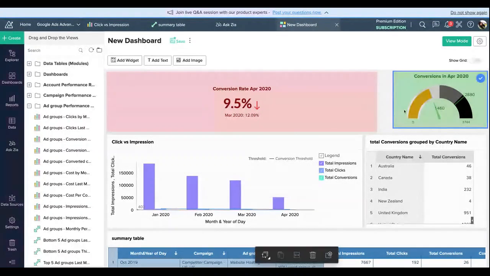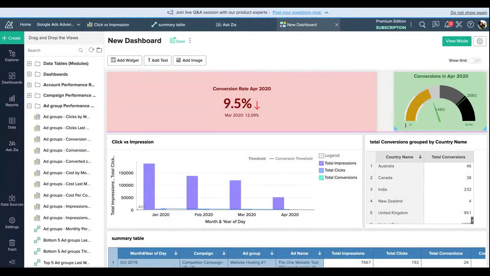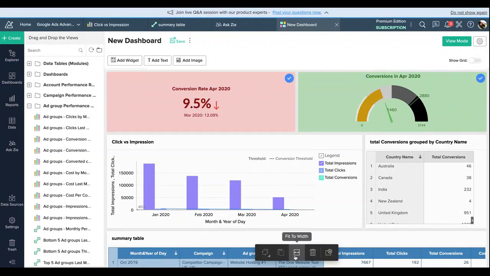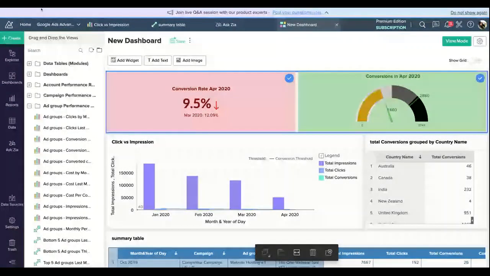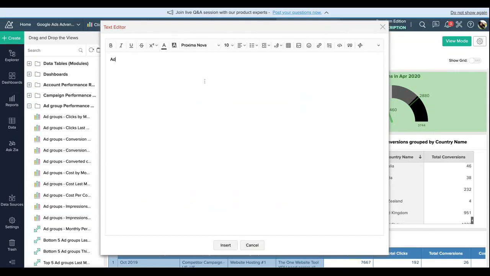So after adding the widgets, you can also have some text box included in this dashboard. So be it the title of the report or any text notes that you would like to include, you can easily have them here. Click on add text option, and here you can provide some title for this dashboard. So this is going to be ads performance dashboard.